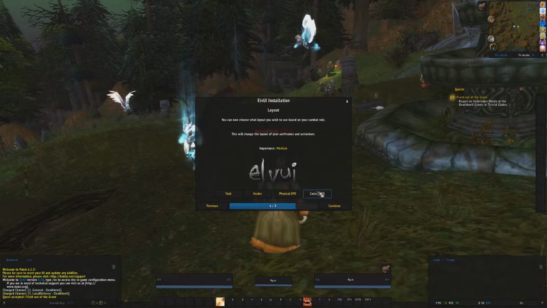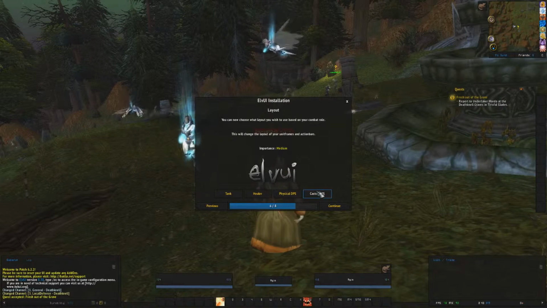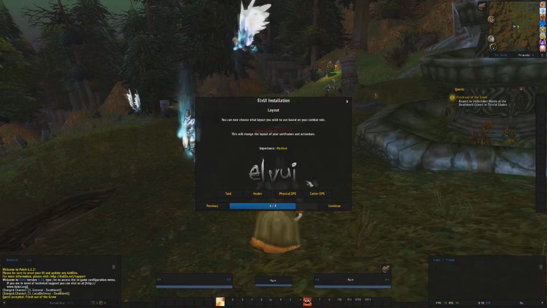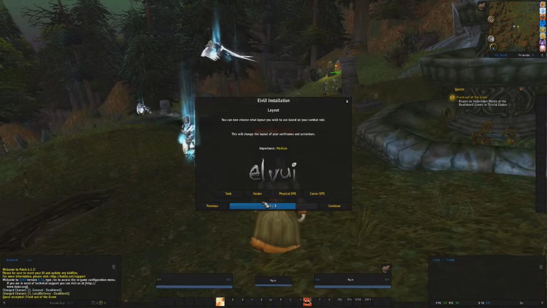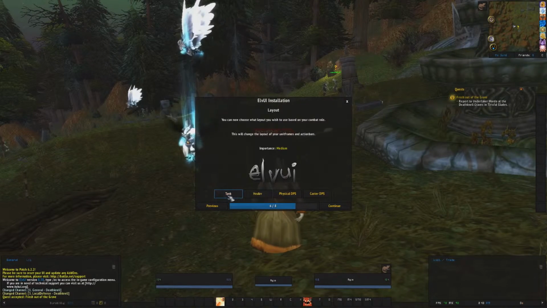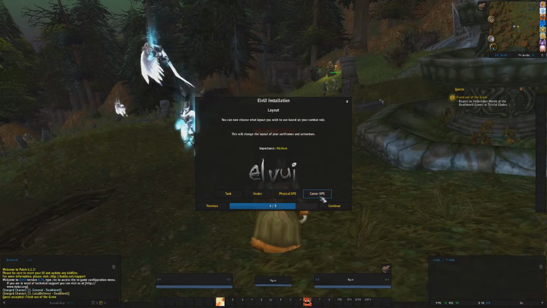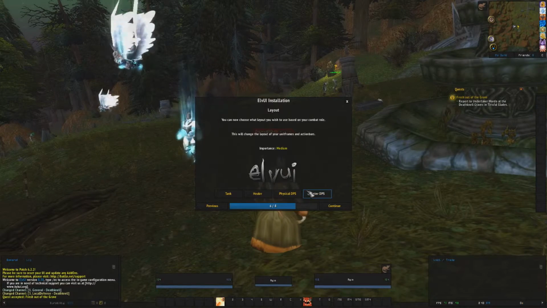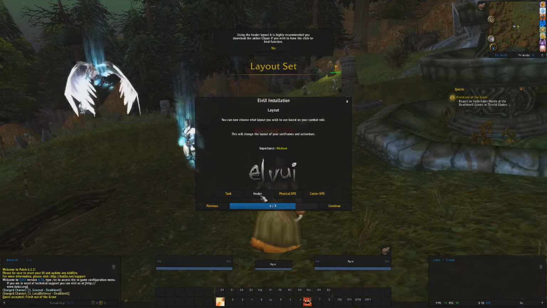So just go ahead, and this portion isn't really that important because these are all presets that Elv has already done. So the tank, the healer, physical DPS, and caster DPS, that's all presets that he's done for his previous characters or however he has set up.